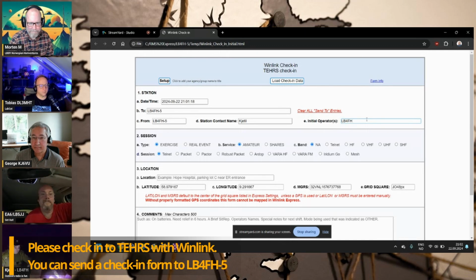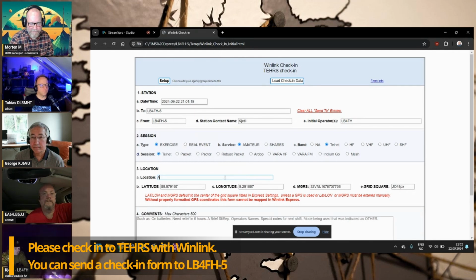Down here, we have something called session. This is an exercise and not a real event. In case of a flood or an earthquake or so on, you would use real event. Service here is amateur, and the band for me is going to be telnet because I'm going to be cheating here. Also, session is telnet, but it could also be, for example, Vara HF. Then a tiny bit of description about where you are, for example, at home. And then you fill in your grid.